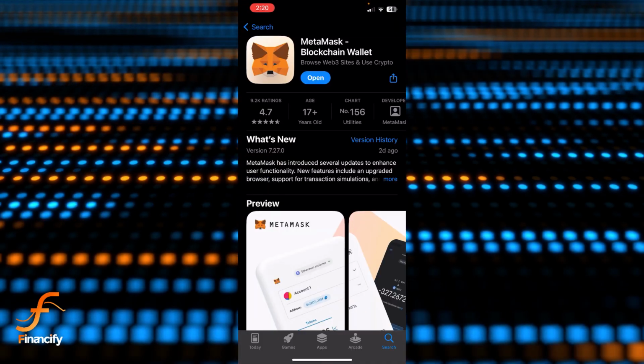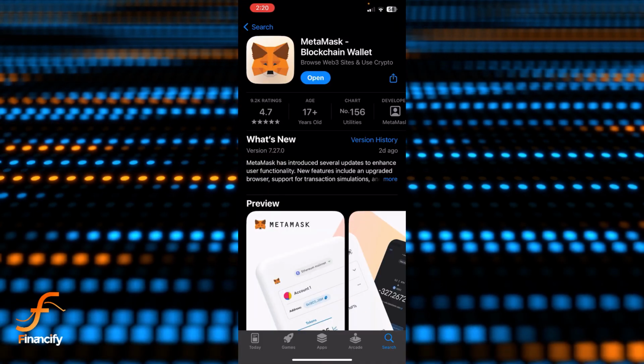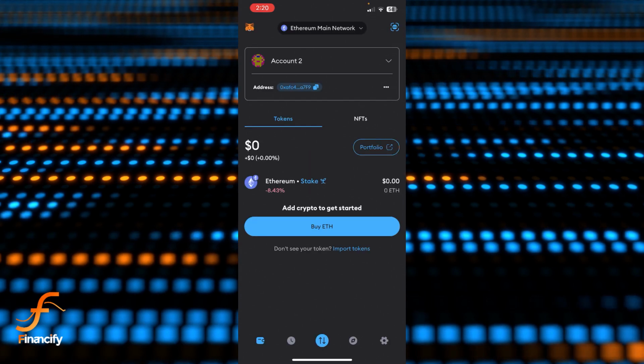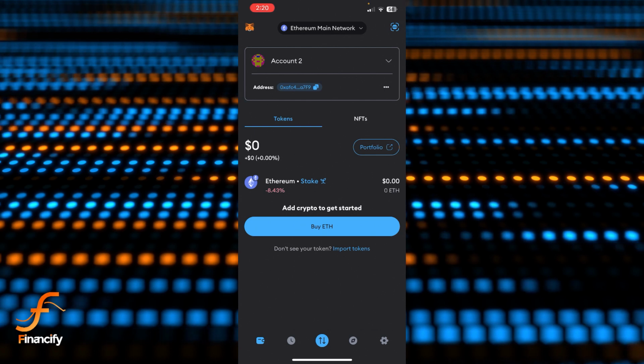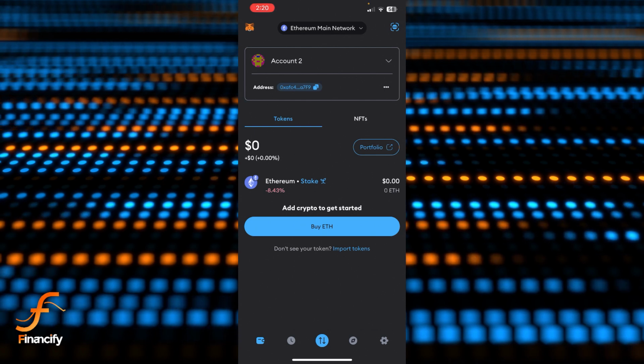First things first, I assume that you have already downloaded the Metamask app. Once you open it, make sure you are already logged in as well. Let me verify myself first, and right after that you will be able to see the interface or dashboard of the Metamask app on the screen, where you can see there is an Ethereum Mainnet at the top of this dashboard.